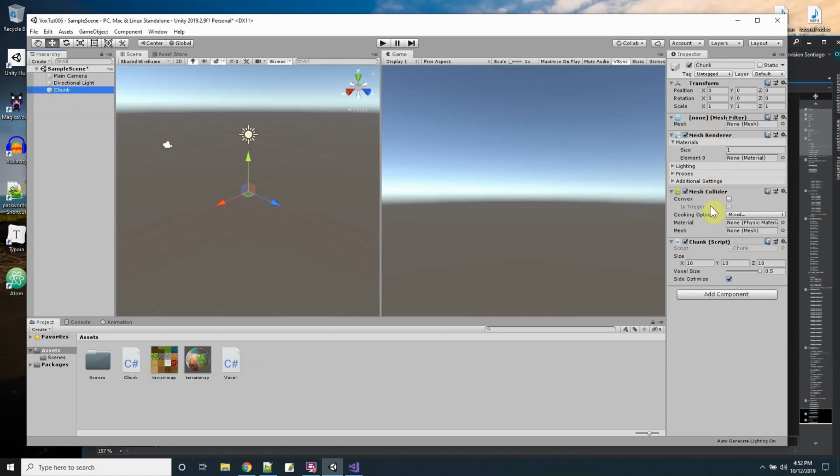And it automatically added the components. Good, because we're going to be generating a mesh with the chunk thing. This says how many voxels we're going to make the chunk in size, 10 by 10 by 10. Over here is a nifty little thing, so we can set the voxel sizes, and this is the side optimize checkbox to see whether my script is going to actually draw the sides you can't see or not draw them. All right. So that's the chunk script.